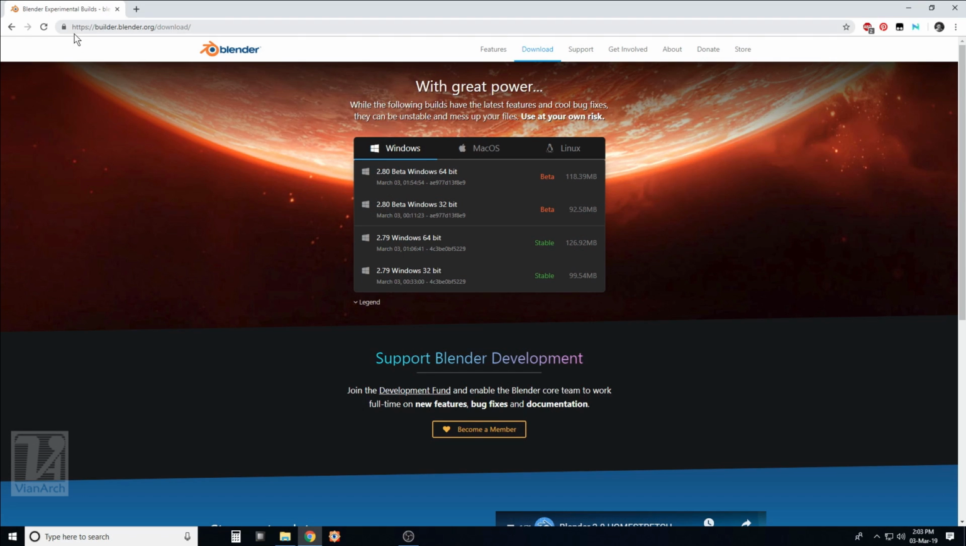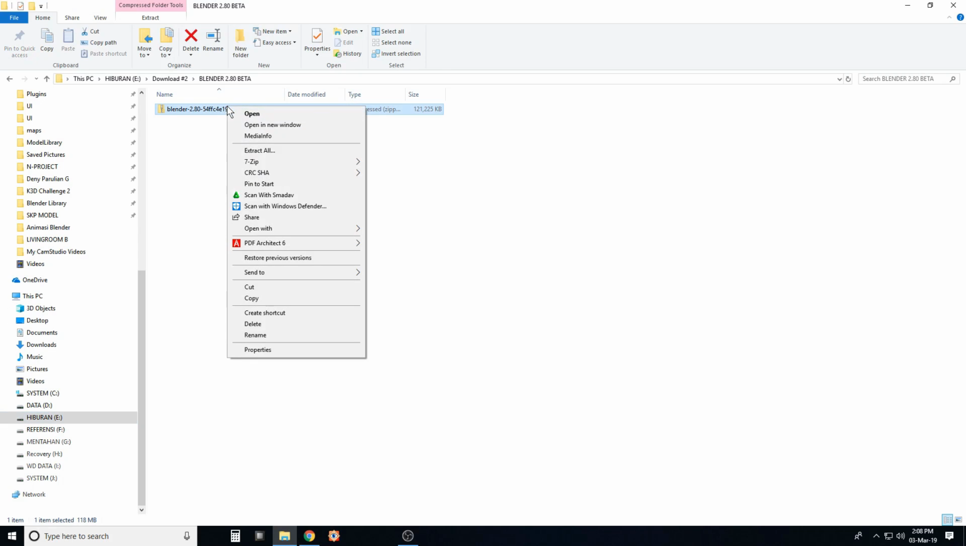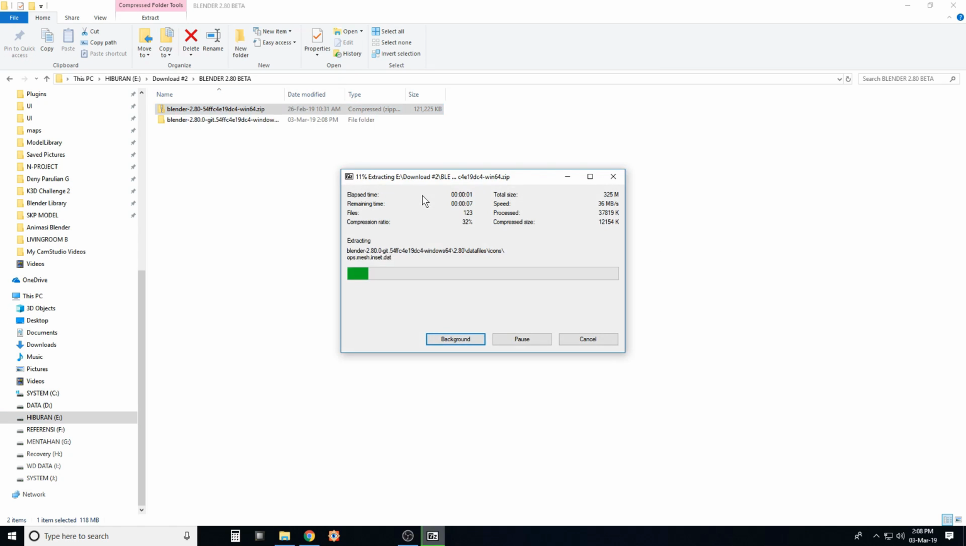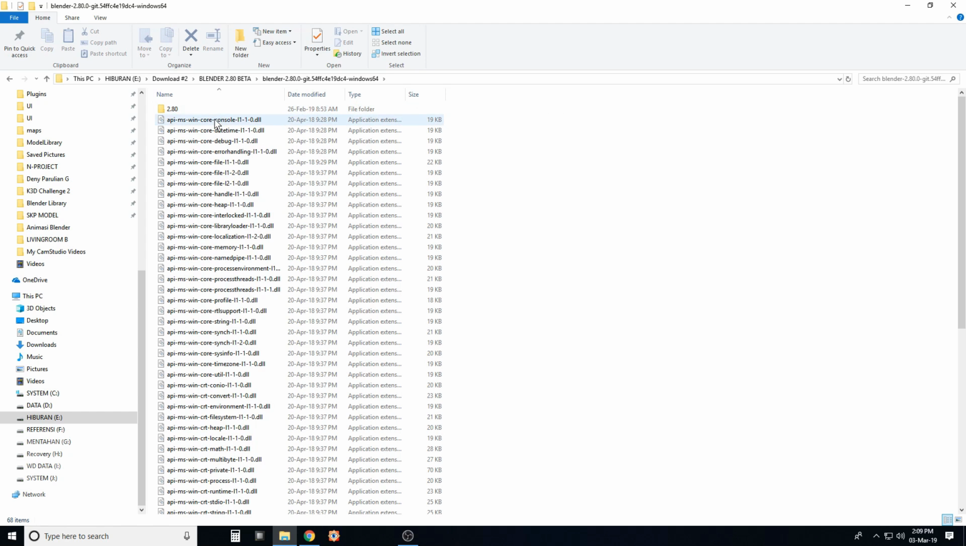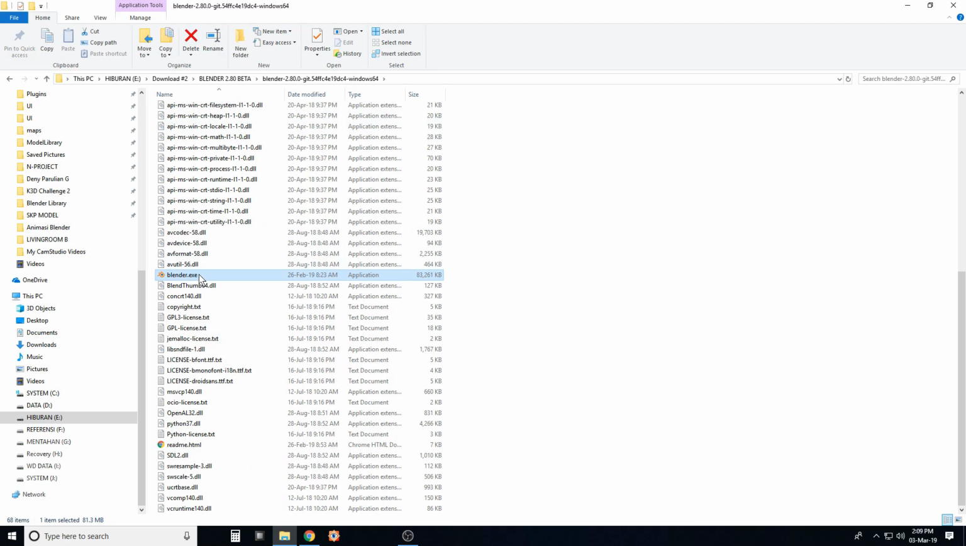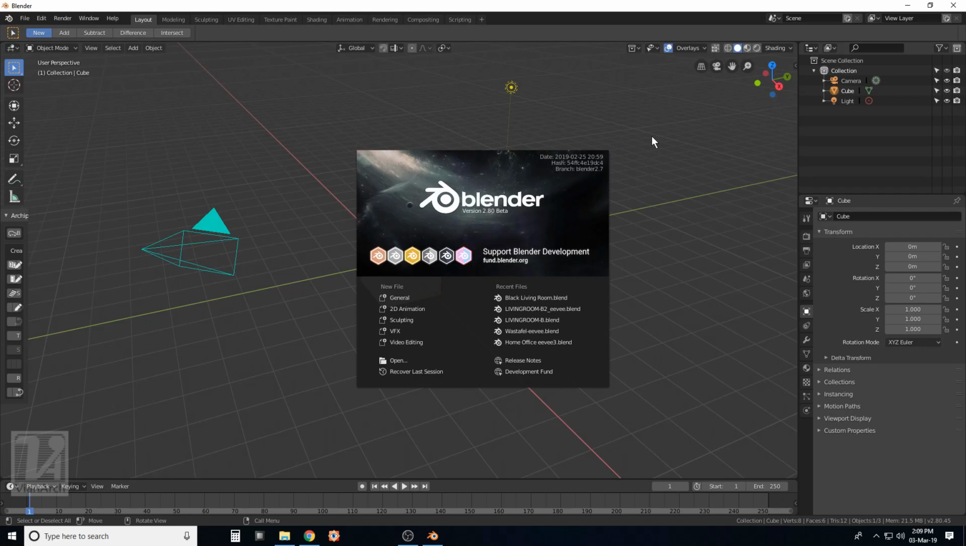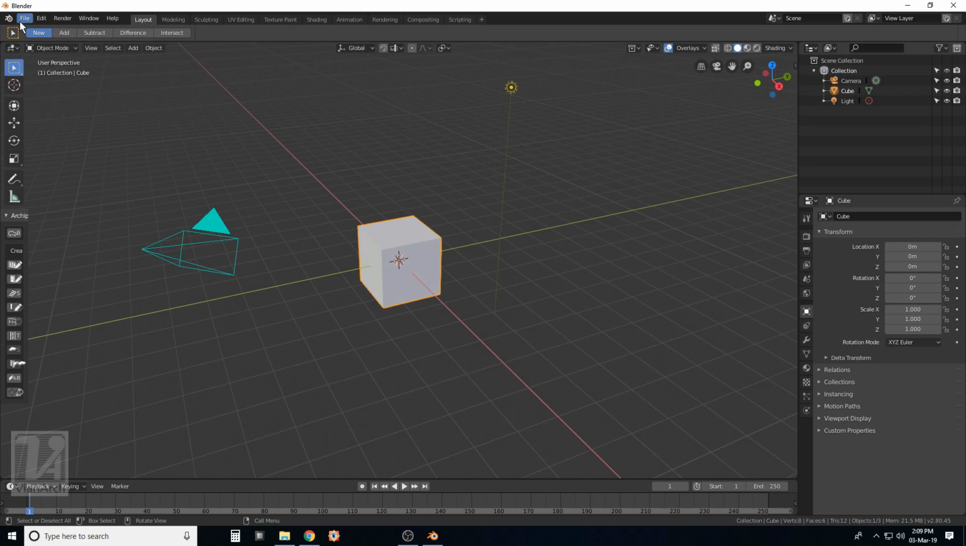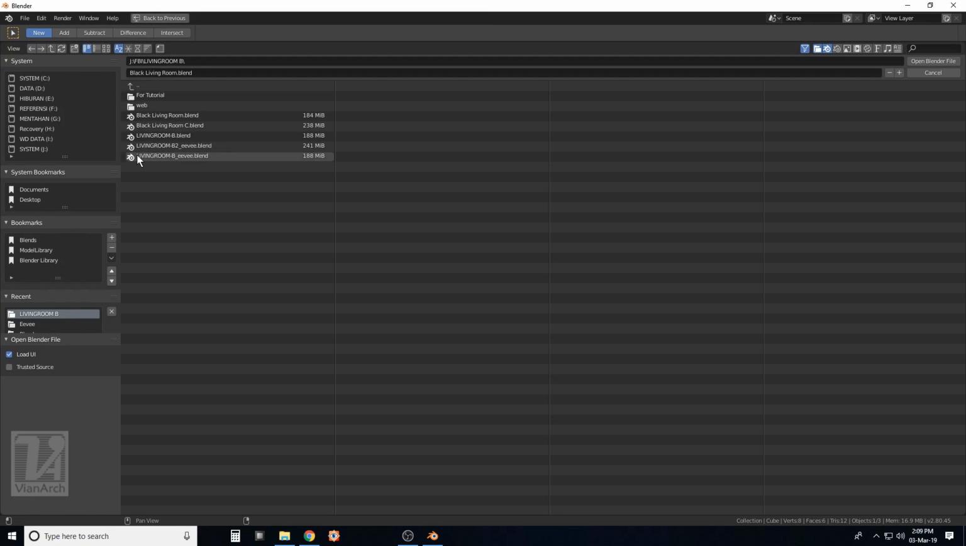We can download the latest Blender 2.8 daily build here. Choose the Blender version according to your operating system. After the download is completed, extract it and we are ready for the next step. Open Blender 2.8 by double-clicking this file. Open the file blacklivingroom.blend. You can get this file in the description below.